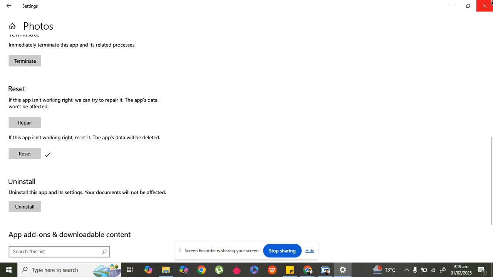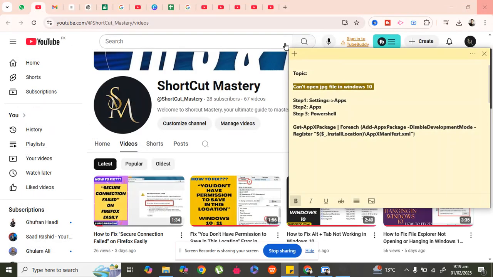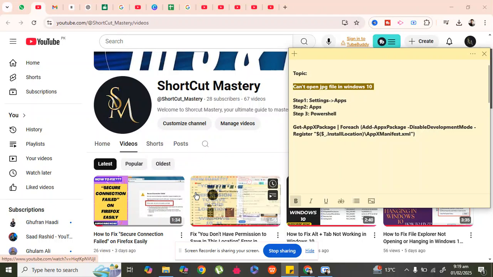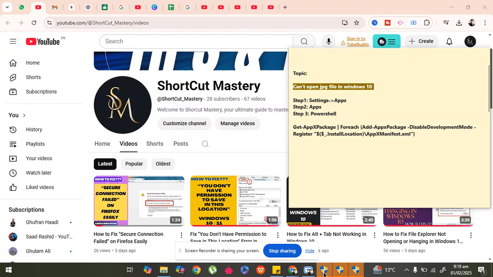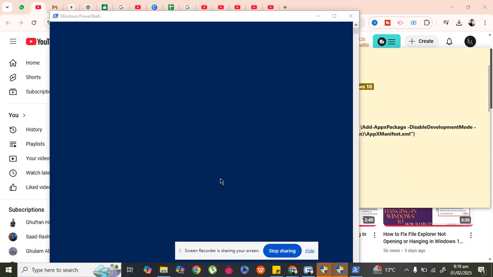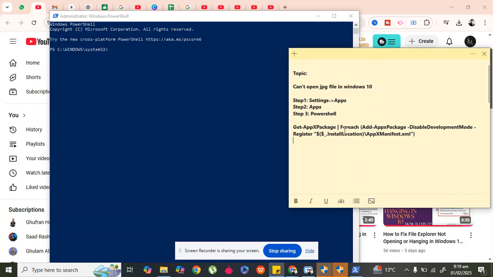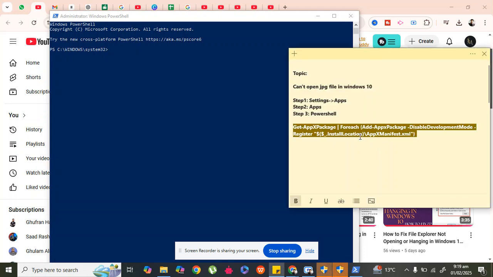If it doesn't fix, we have step 3, which is basically the last step. In this step you have to just open PowerShell, the command section, and click on run as administrator, and you have to just click on yes. So this command window has been opened. Here you have to just type this code as I have mentioned here in PowerShell.